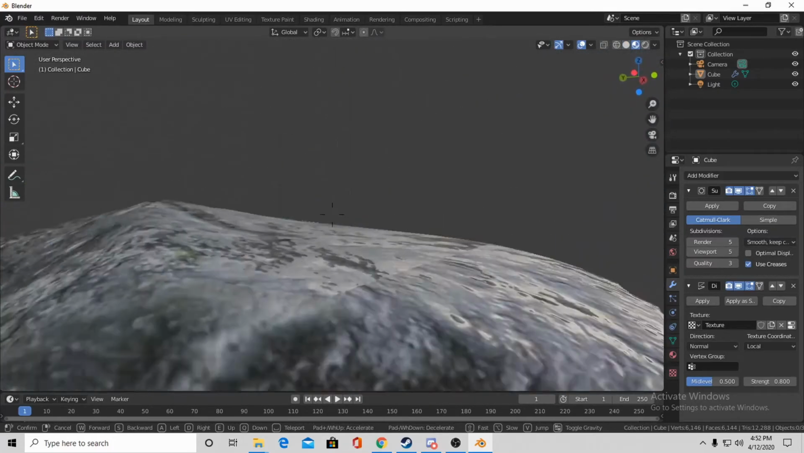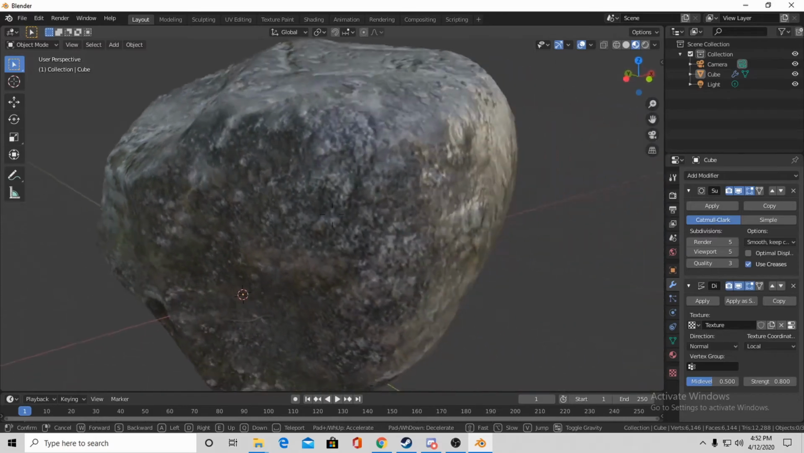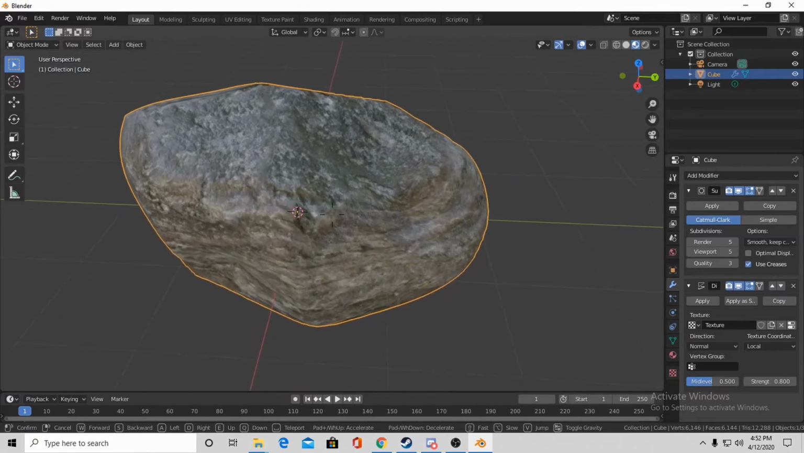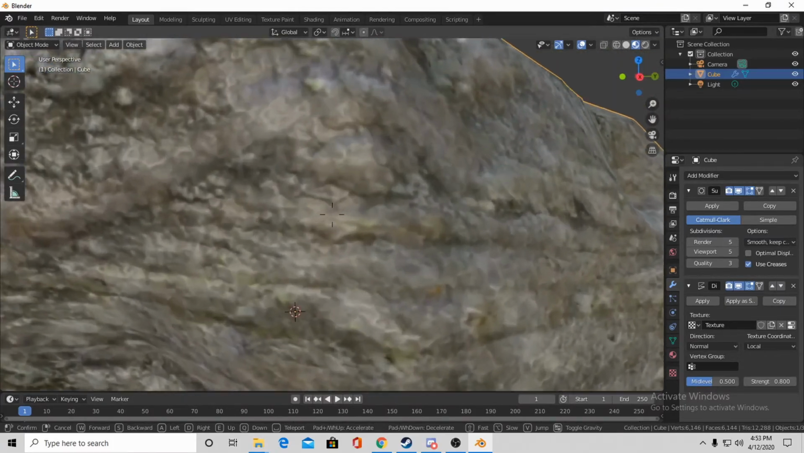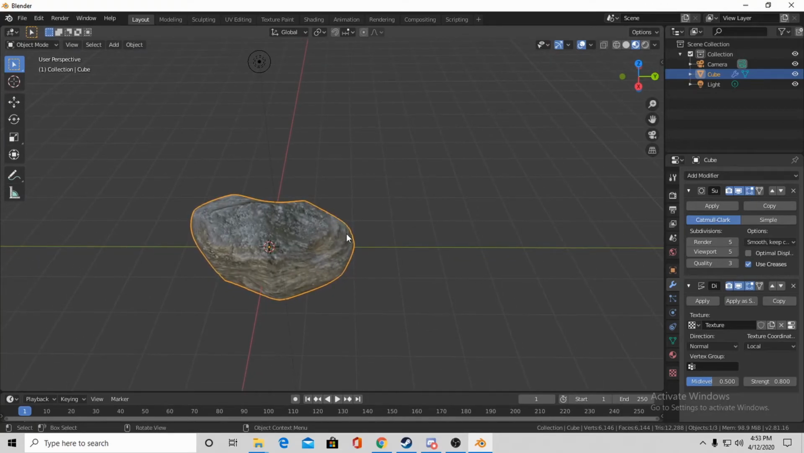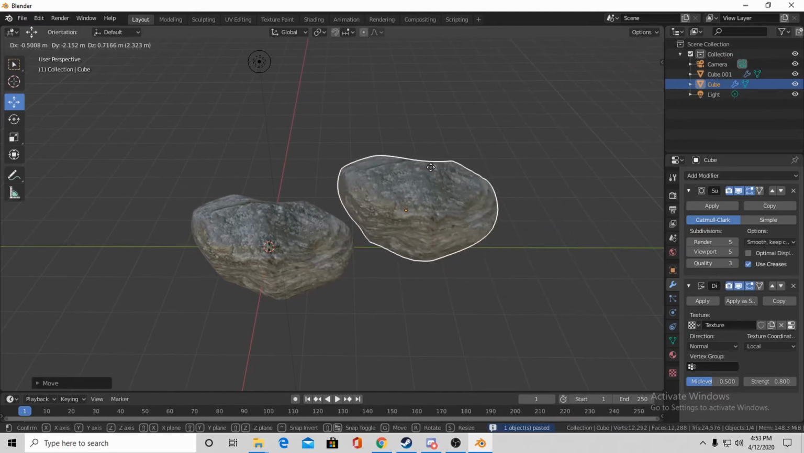You can do this for literally any rock you want, and it'll always be random. And there is a way to make the rock texture be random each time when you duplicate it and stuff, but that's for another video.